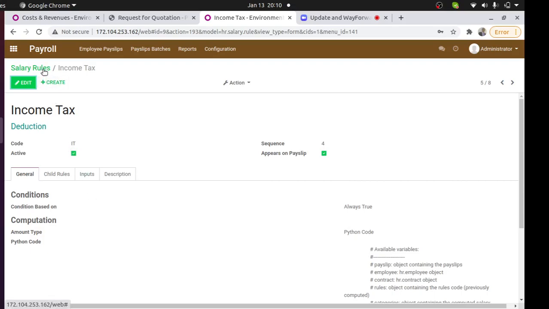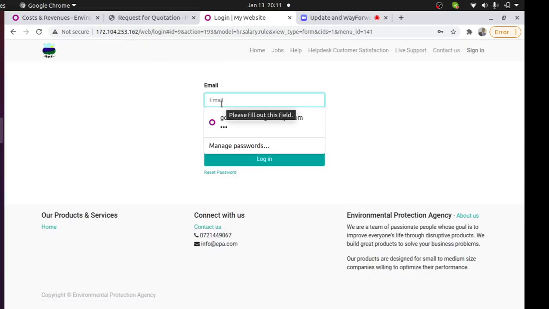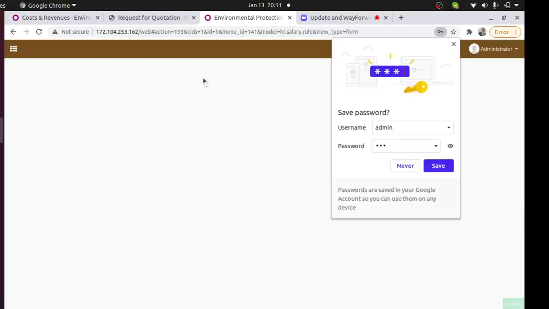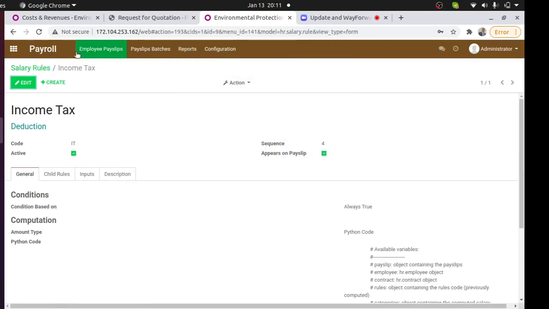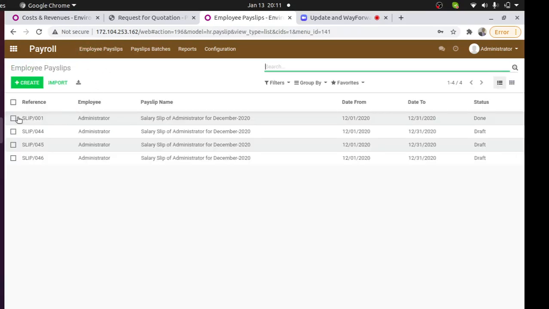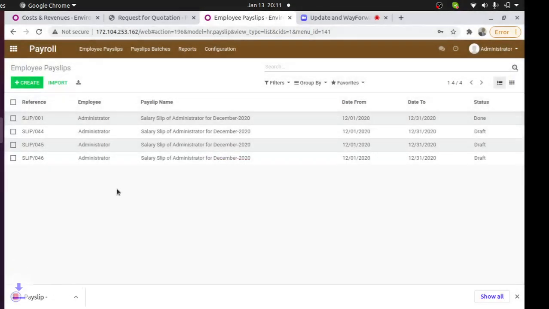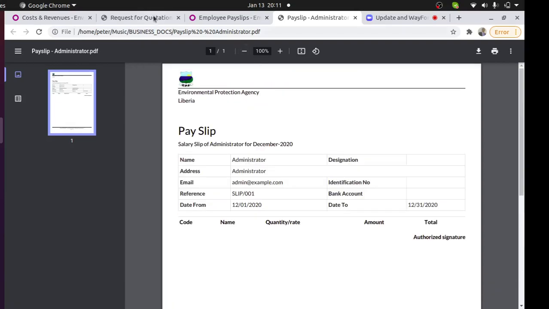Peter, let me show her the fields that we have for the income tax, the fields for the deduction. It's locking me out because I've already logged in as another user. Income tax, Social Security. Should I print the payslip and then we look at it? Yeah, print the slip and let's look at it. This one is not computed.